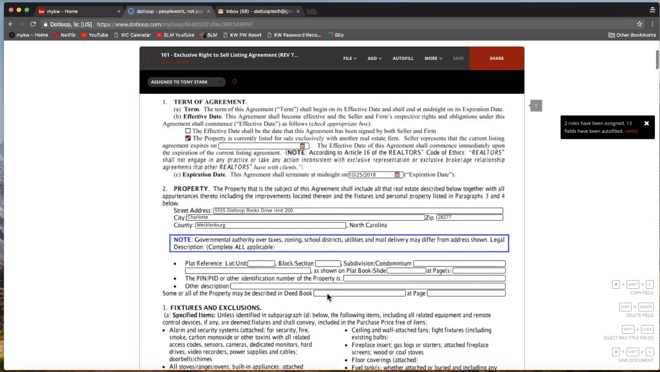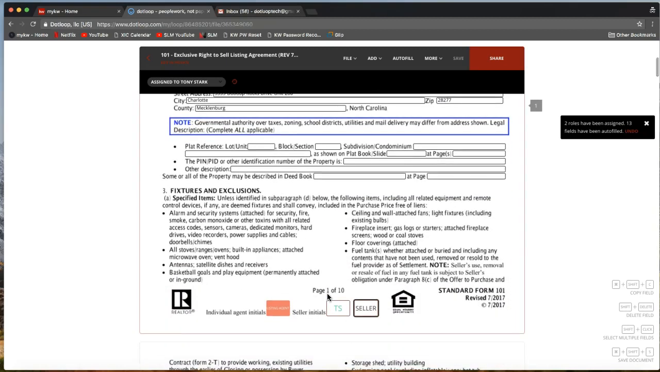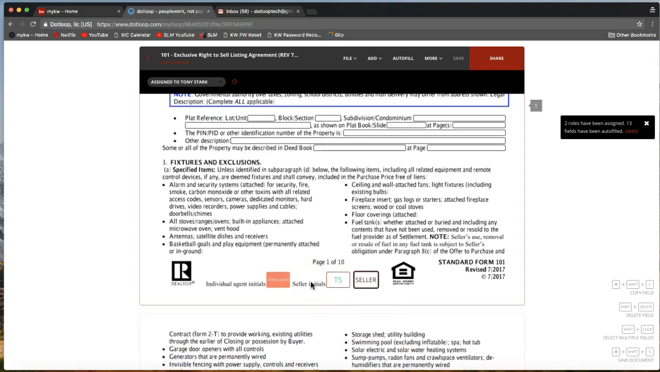Okay, so let's take a look. Let's go ahead and sign it. If you're working on a listing agreement, I believe in most states, you as the agent would have to sign that as well. So let's take a look at what that looks like because it looks very similar to when your client signed as well.